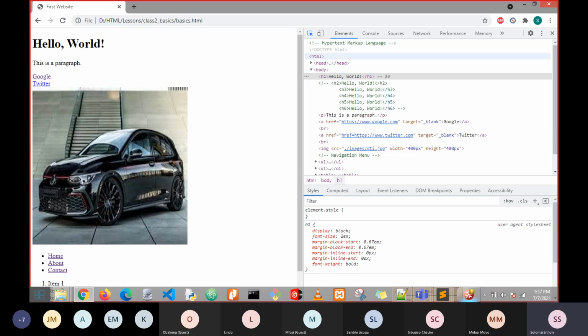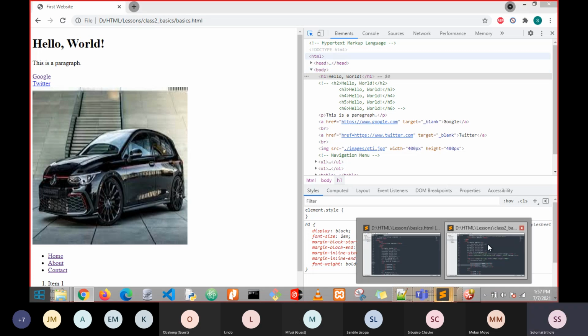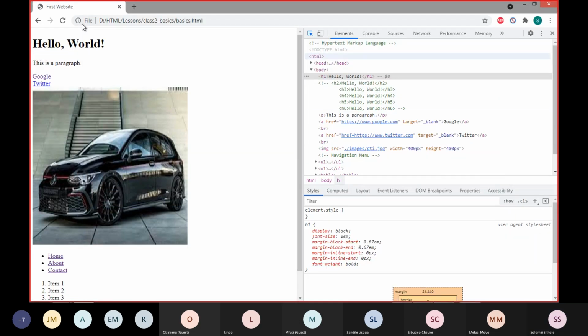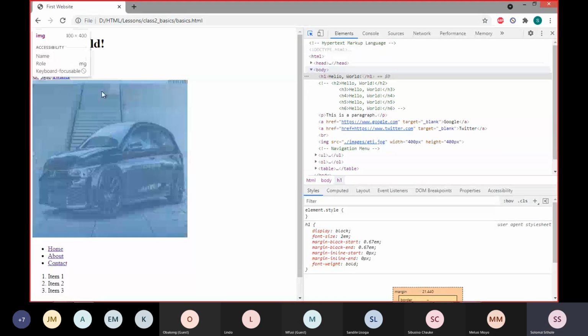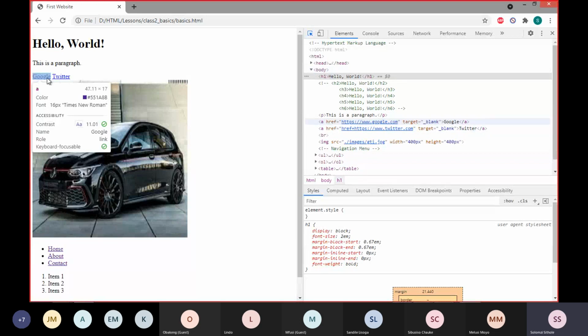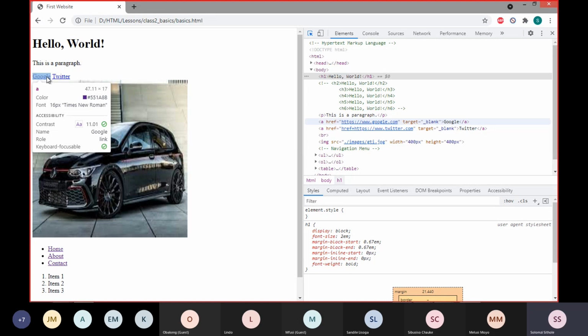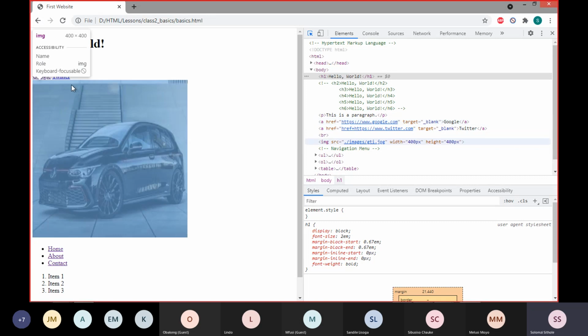If I go back to my code and remove this BR tag next to the link, let me save and go back. If I hit refresh here, you see this Twitter goes right next to it. This is because these two are inline elements. Now the image is another example of an inline element.